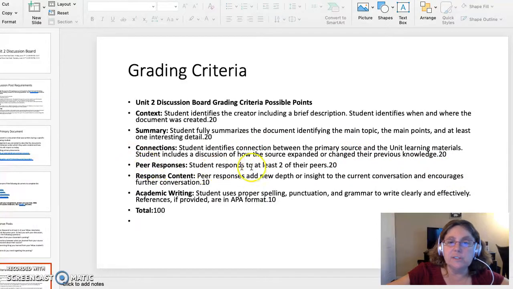Peer responses. Student responds to at least 2 of their peers. You respond to 2 of your peers, you will get the 20 points. Response content. Peer responses add new depth or insight to the current conversation and encourage further conversation. I believe that's key, encourages further conversation. My comments, how many points out of 10?